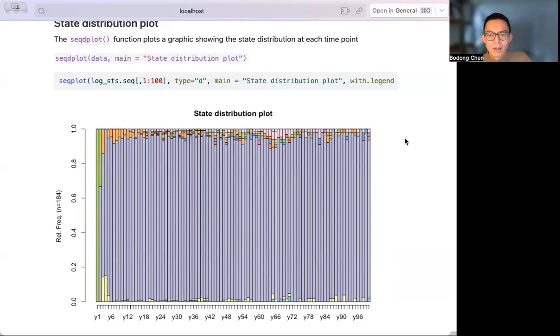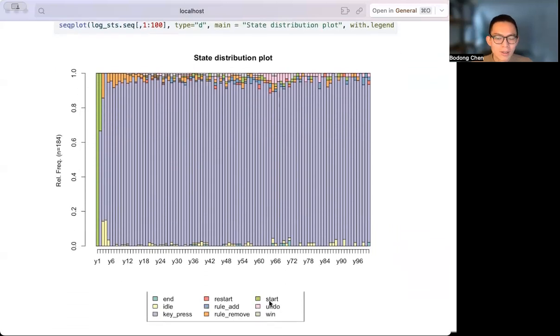And how to read the plot is pretty straightforward. As you see, every player starts the level, so you see this is 100% for the first second. It started with the start state. And then as you move on, some still have the start and some moved on to something else, such as key press. For this data set, you can see the key press is the most dominant state after you start the game, because that's very typical. The player has been mostly pressing the key in this specific situation.